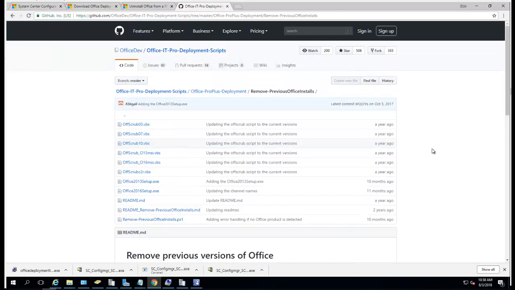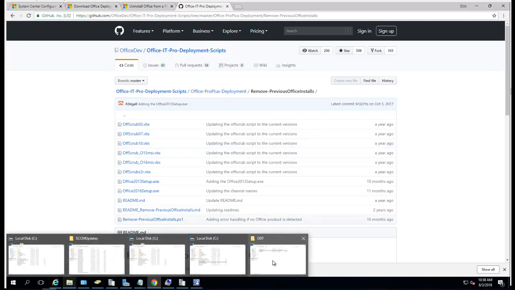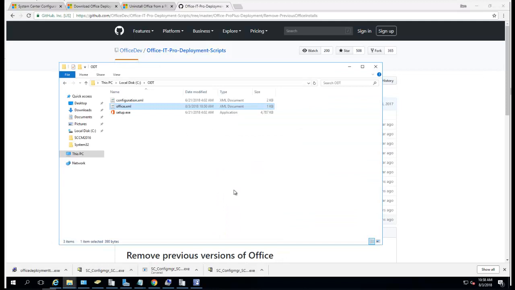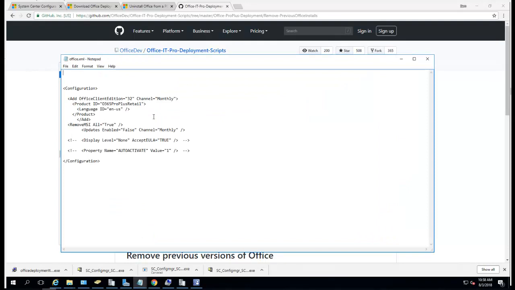Now, with the new Office Deployment Toolkit, you don't have to do that anymore. So what you need to do is make sure you download the latest version of ODT. And in the config file, you want to make sure you have this: RemoveMSI All equals true.